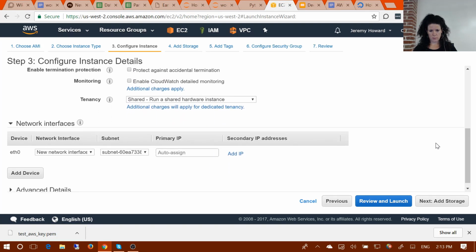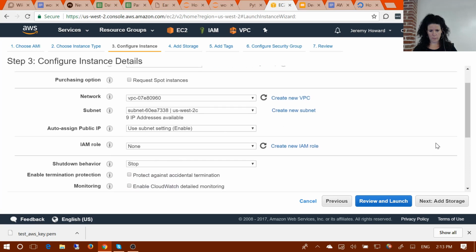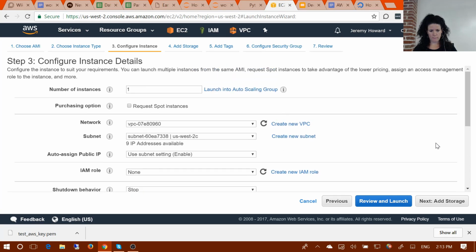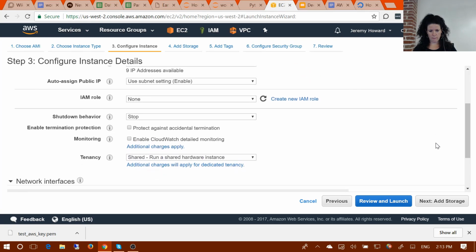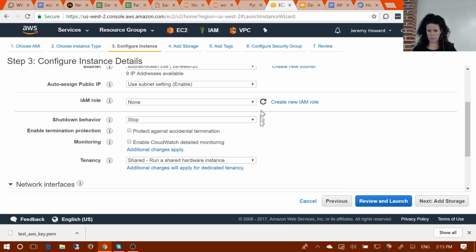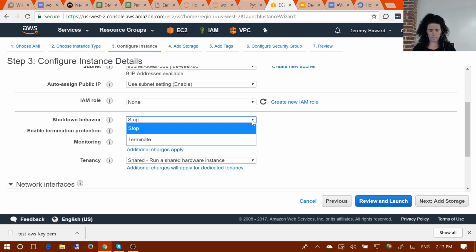I think it's worth pointing out, just scroll up a bit where it says shutdown behavior. At the bottom of the screen there it says shutdown behavior. If you click on that arrow, you can see that the choices are terminate or stop. So you want to say stop, right? The difference is that stop means the computer's shut down, but your data is kept. When you say terminate, that kills your box. The data is deleted, right?